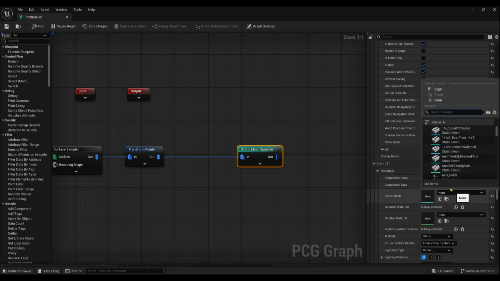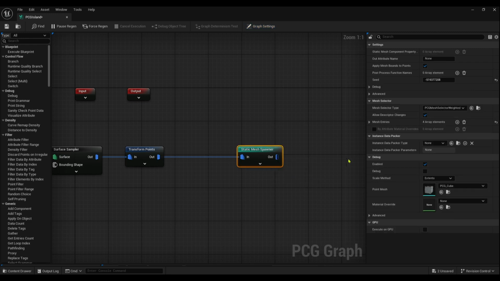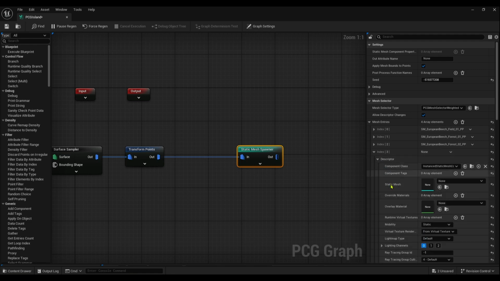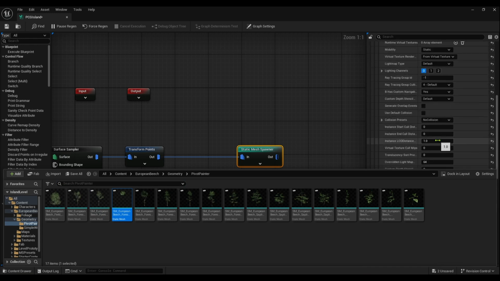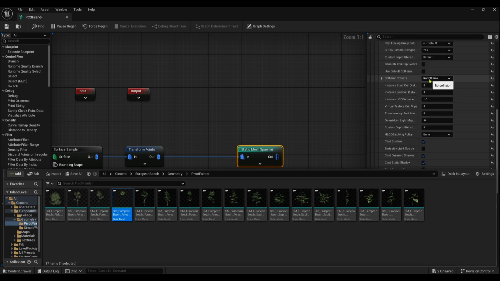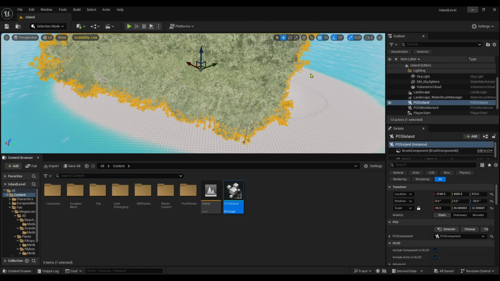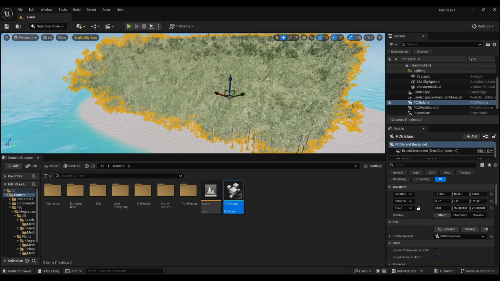Scriptor, static mesh. Oh, no, I didn't just save that. Let's do a little file, save all. And look at that. We got a lot of trees. Far too many. Okay. Far, far too many.